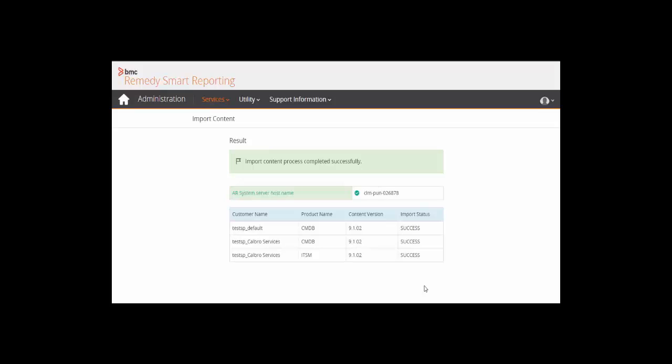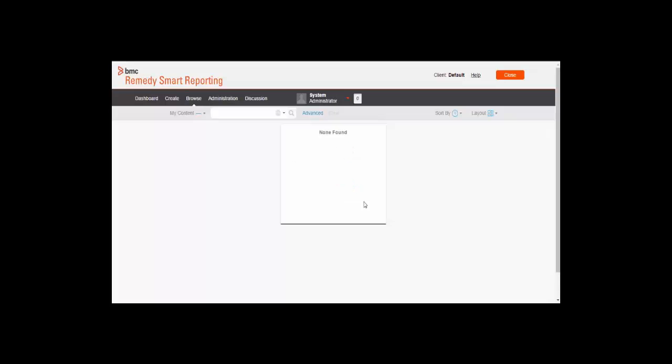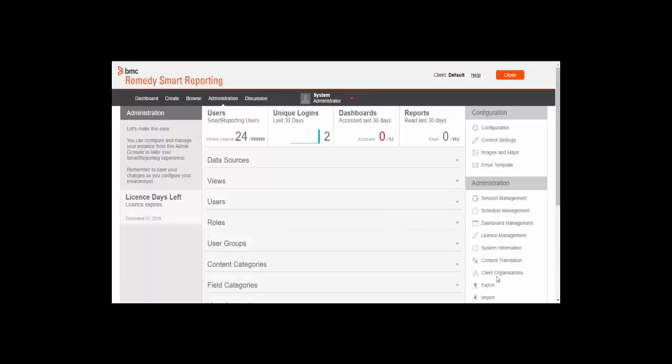Import content process completed successfully. You can see the import content status success for all of them. Now you can review the client org created. Go to the BMC Remedy Smart Reporting. Click on the administration, admin console. Check out the client org. Client organization, click on it. You can see that test SP, Calbro Services, and default companies are created.